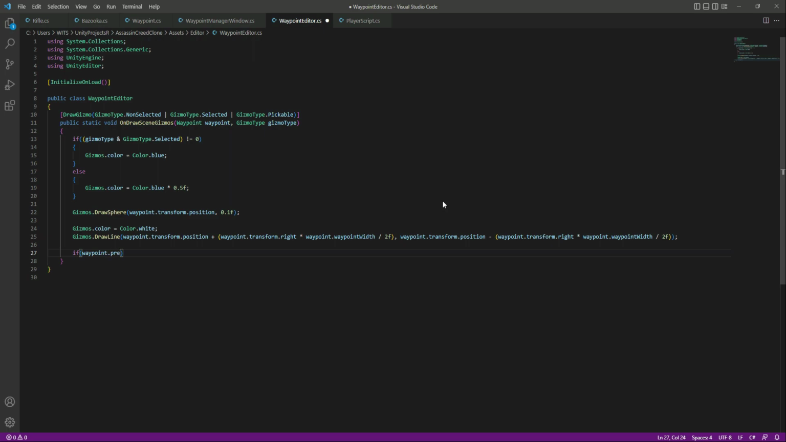Right here we will add an if condition in which we will say that if the previous waypoint is not null, okay, if it is assigned, then first of all we will color that line as red. So we will say Gizmos.color equals Color.red. Then we will create a Vector3 by the name of offset, and this will be the position from which we will be drawing the line. Okay, so right here we will say waypoint.transform.right.